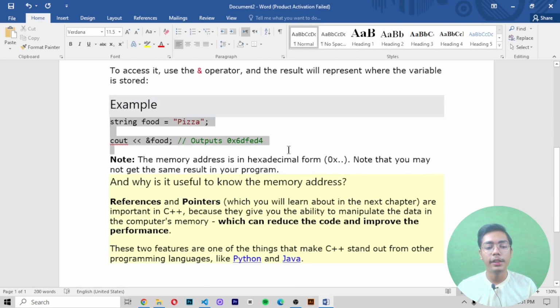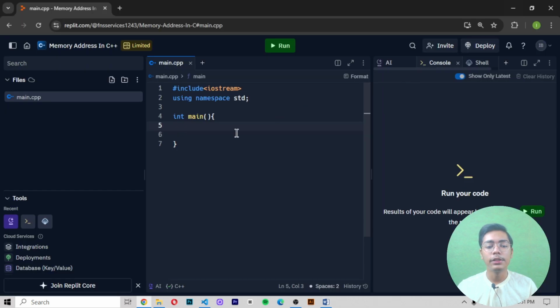So I'll be copying this thing here, or you can write it as well, because these are only two things which we are printing here. Now here I have given the name to my string, or to my reference variable, as food. So that's why I'm writing with this AND operator as food, so that I can get the output as this value, because now this is my memory address in which I have stored this string. So now I will be running this.